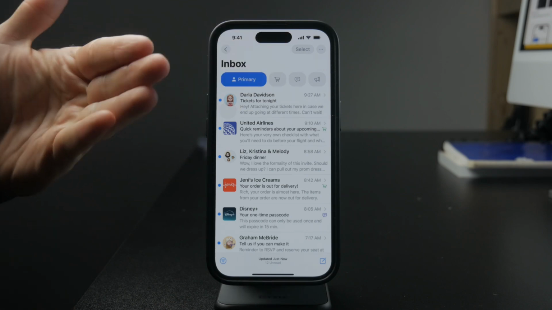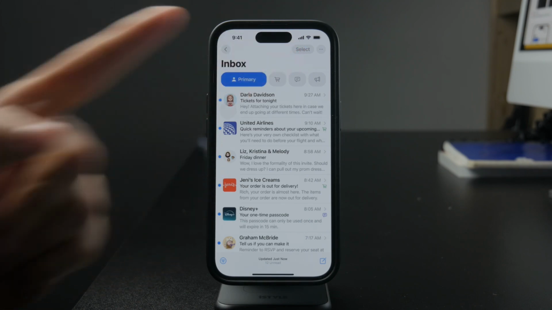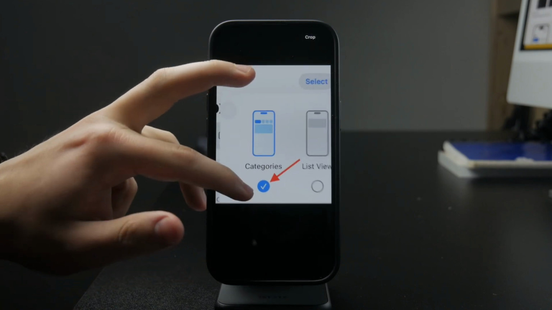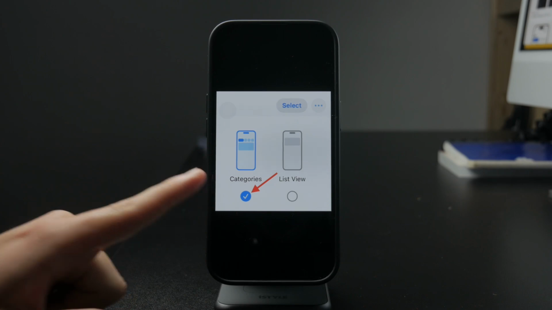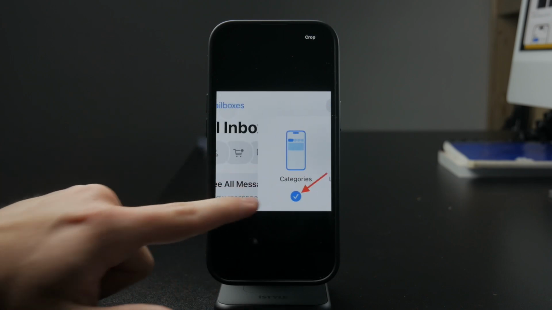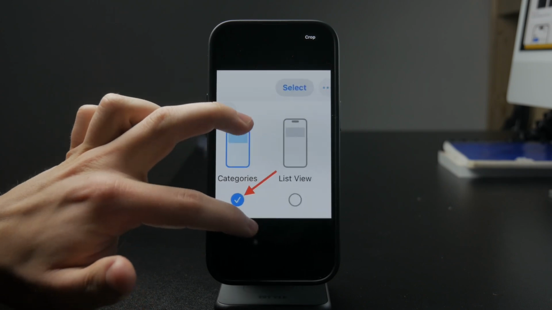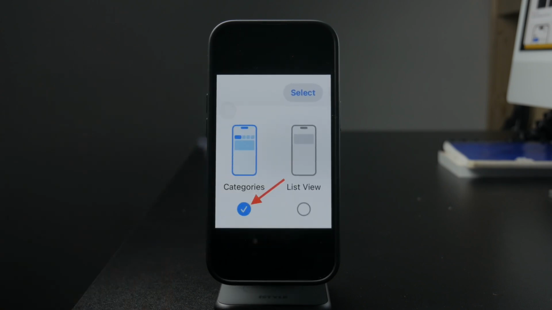And in order to turn them off, you need to tap on the three dots in the top right corner, which is going to show you more settings for it. There is a page with two buttons to pick from, and one is called categories, the other one is called list view. So if you switch to the list view, you can essentially just turn off the categories altogether and it should get the job done, right? So that's how you can switch it.